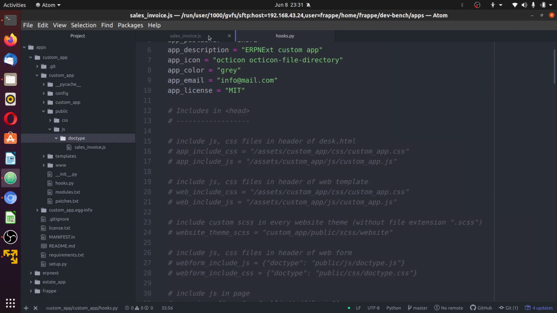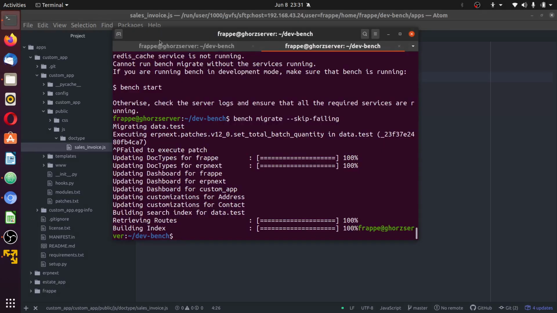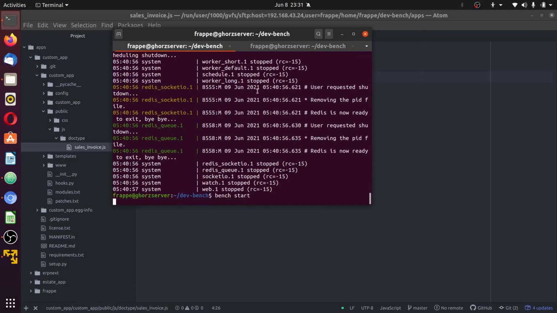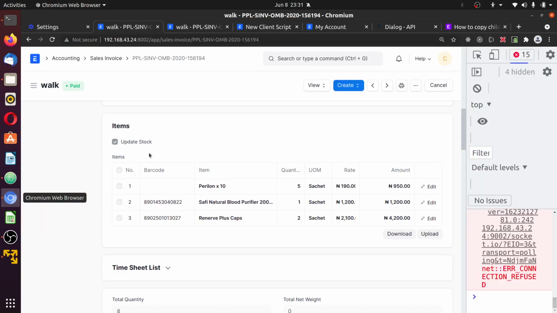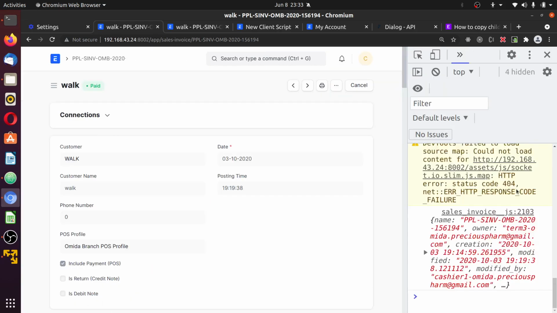First thing first is to be sure this is working. Once we open a sales invoice, I want to log the content of this sales invoice to the browser console. Save this. Since we added this, I advise stopping the server, restarting it again, going back to your browser and reloading. Okay, the document has reloaded successfully, and here we have the document printed to us.